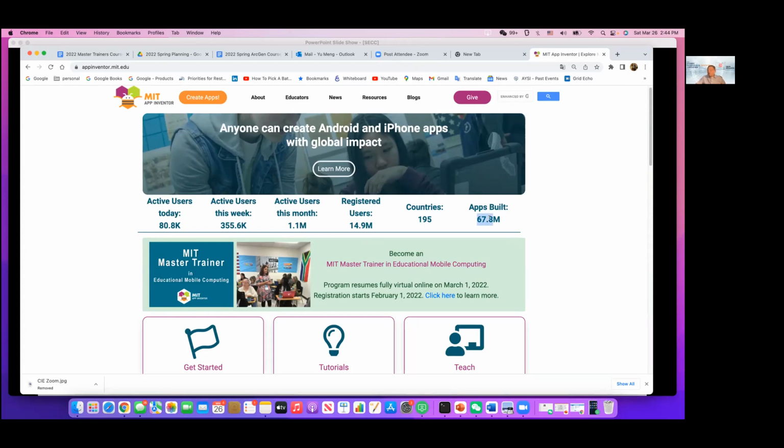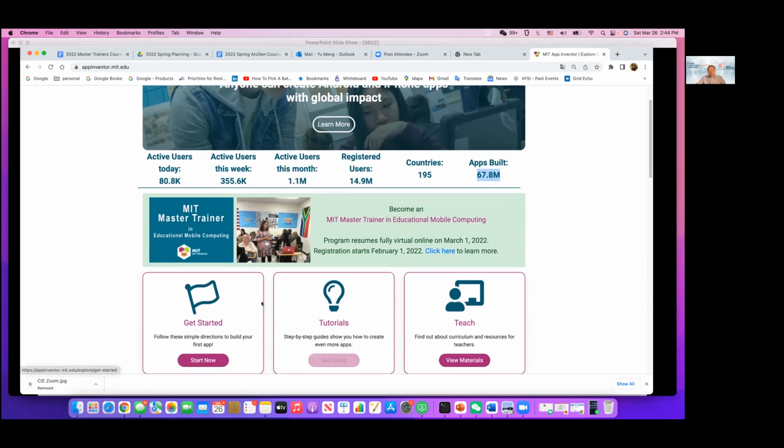And people have created 6-7 million applications with MIT App Inventor, because there is a space, it's called a gallery. You can put your program, you can save your program on the gallery, right? You don't have to save it on your local, you can save it in the cloud. That's how they track how many applications are there. Okay, so let's get started.